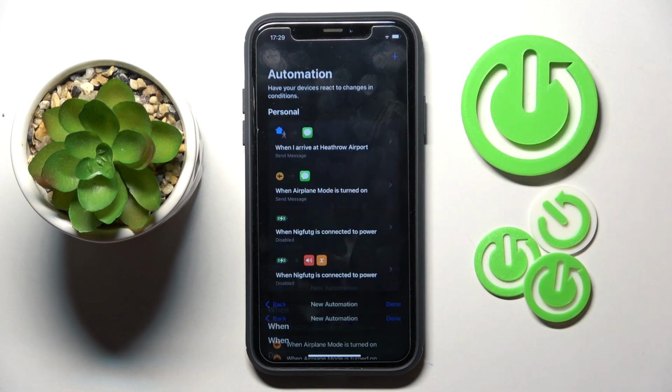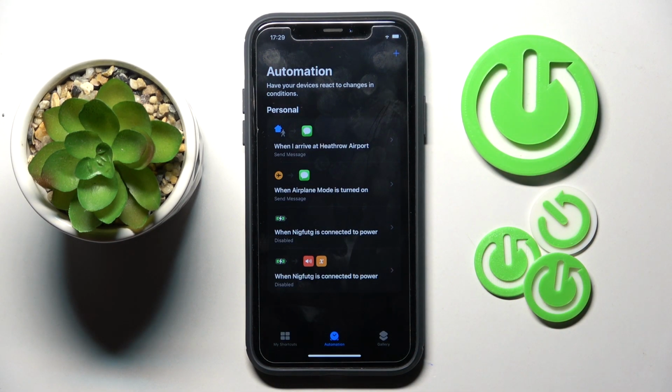Now click on Done to save it, and that's it. As you can see, it has been added. So that would be all.